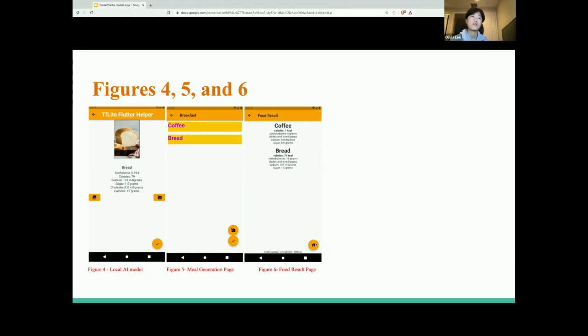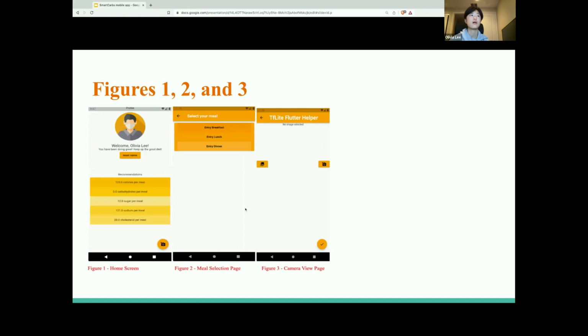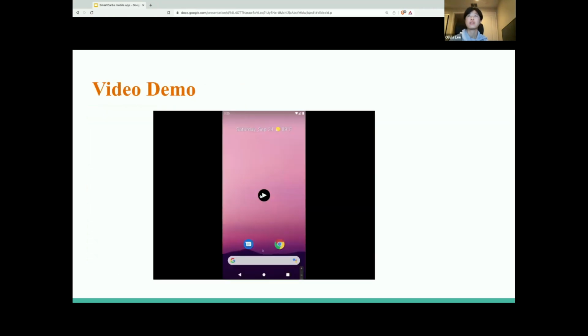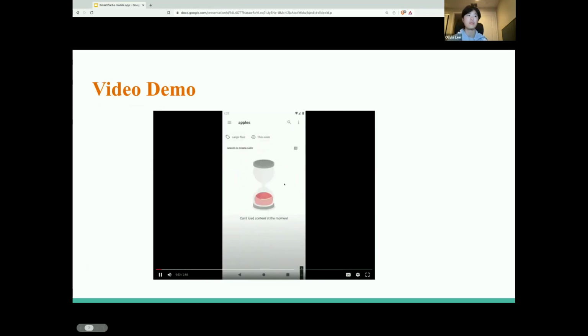And there's this home icon on the bottom right where you can return back to the home screen. Here's a short video demo, like a live demo of the app working.